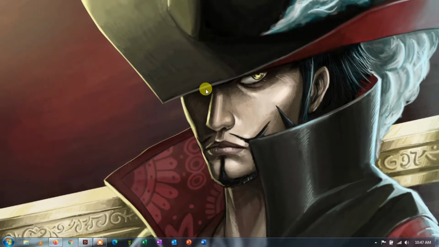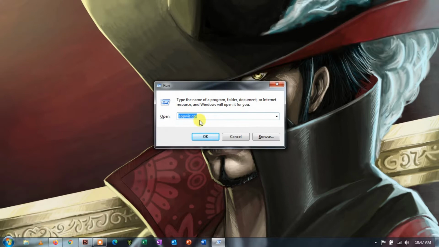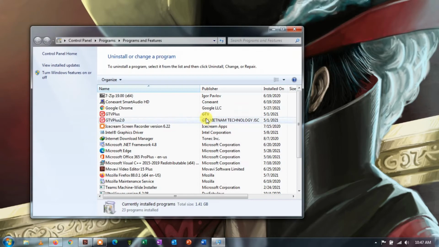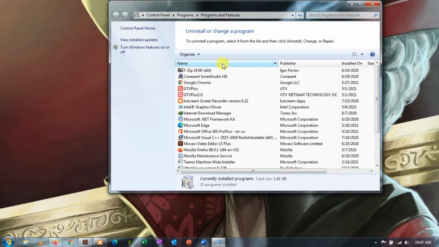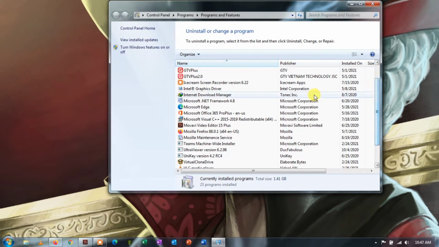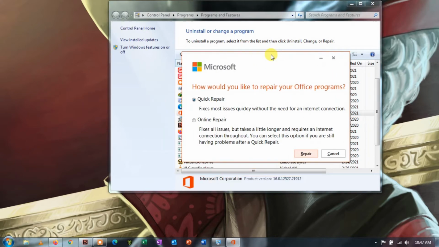Method 1. Run the repair tool to resolve the couldn't install Office error. Start by opening up a Run dialog box by pressing Windows key R. Next, type appwiz.cpl and press Enter to open up the Programs and Features window. Inside the Programs and Features menu, scroll down through the list of installed applications and locate your Office installation. Next, go ahead and right-click on the listing associated with Office and click on Change from the context menu.